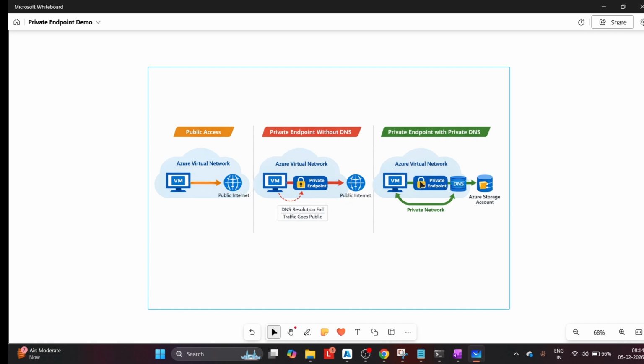Another important thing is that private endpoint does not change the service URL. It only changes where that URL resolves to. And with the use of private DNS, that URL resolves to a private IP. That means we have the same URL but a different traffic path.